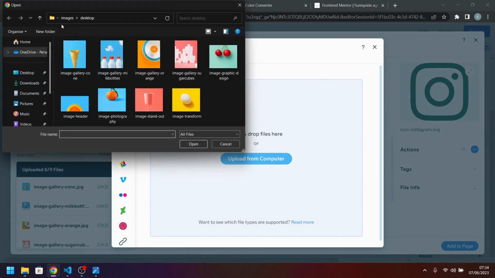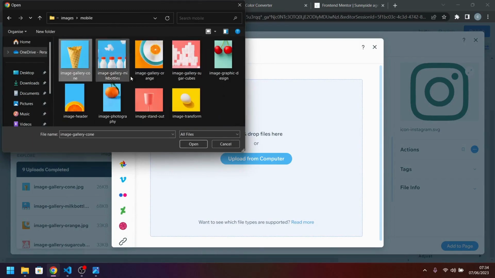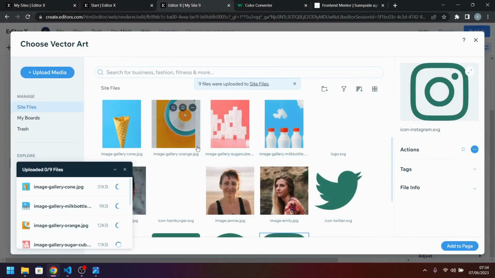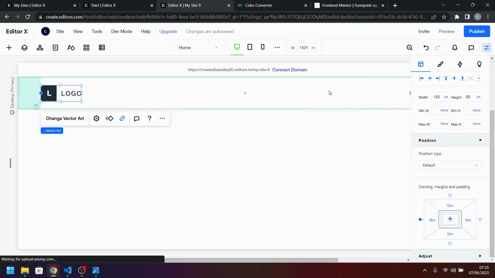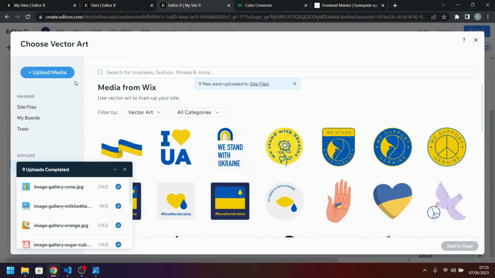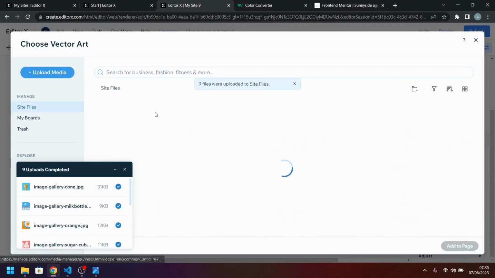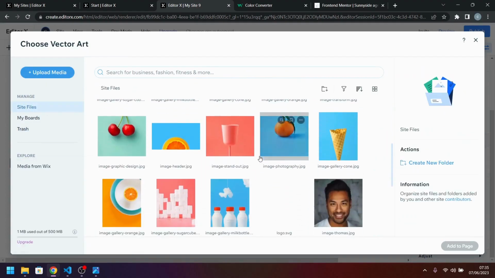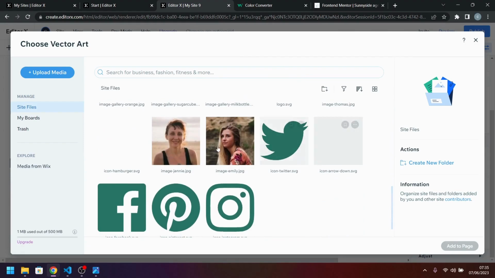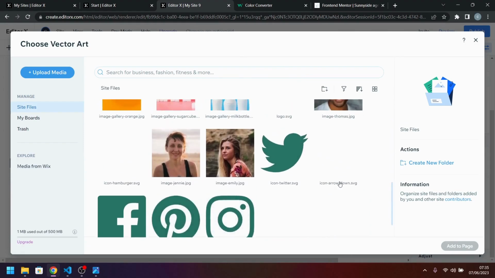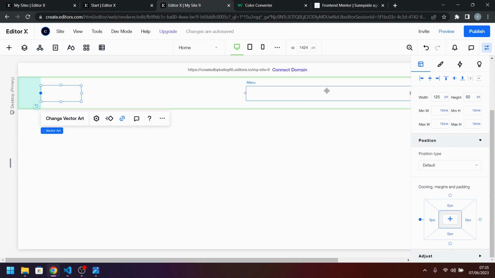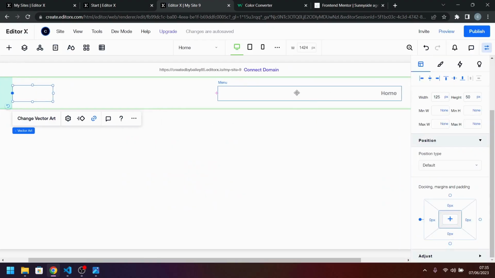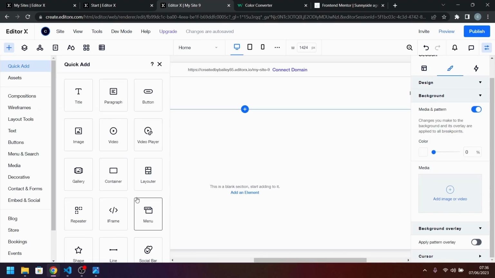And all the mobile ones as well. Right, now they're all done, let's change site files and find our logo. Where is it? There it is. At the minute we can't see it because it's on a white background, but we'll fix that in a minute. First we're going to add the image to our hero section.